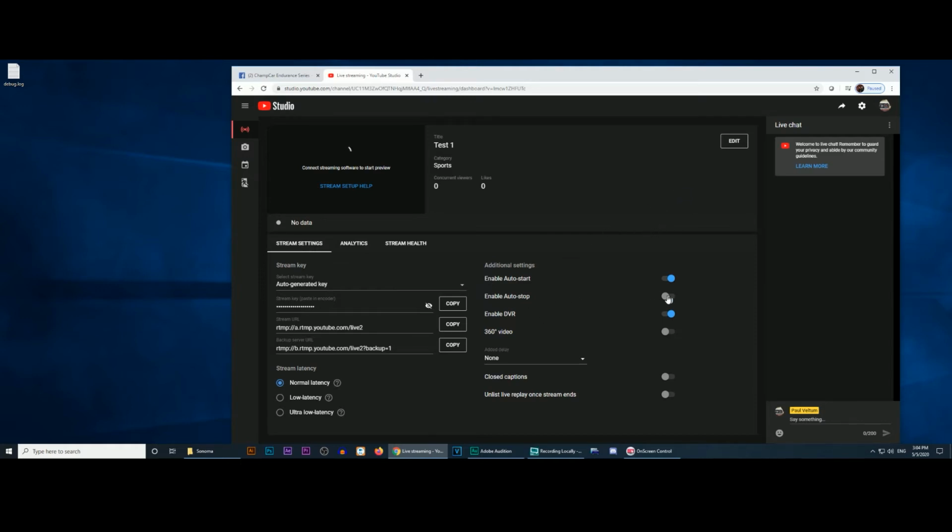Auto stop is kind of the same thing, although I usually leave this off. I recommend it being off for you guys as well, because with any drops in the stream, it would just end the stream, and it might have trouble actually getting back into that event. So it's better just to leave this off.